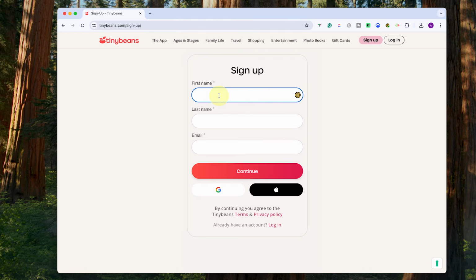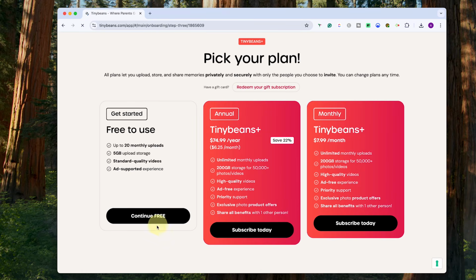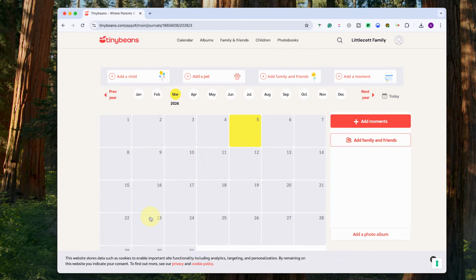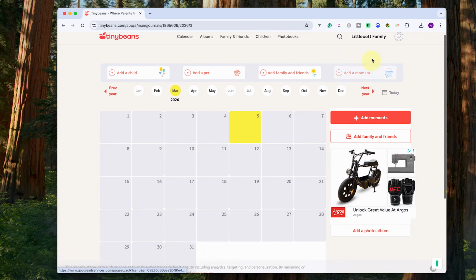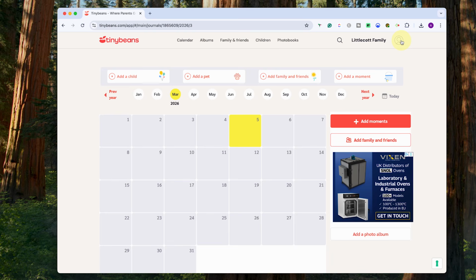Start by entering your first name, then your last name. This will automatically become the default name for your family journal. And then add your email address. Next, choose the free account to begin with so you can see if it works for you. Once you're in, you'll land in your main family space, which is set up using your surname. This becomes your private area where you'll share photos and moments with your family.